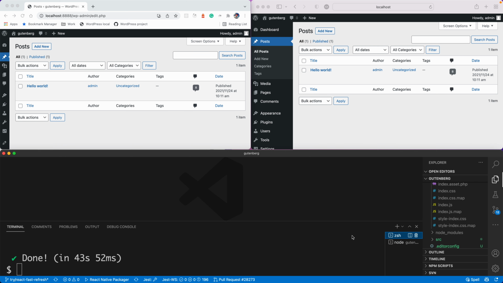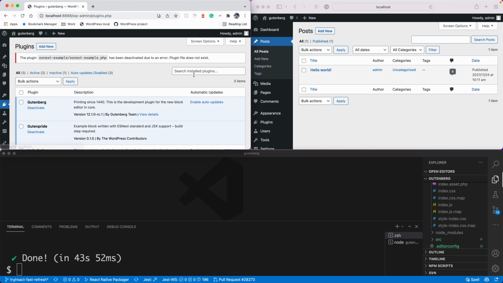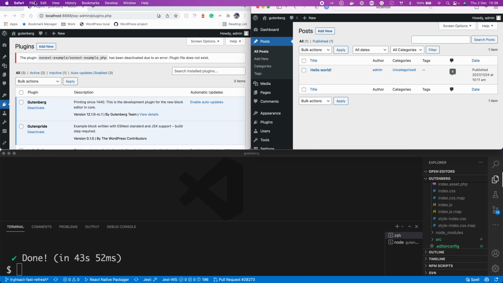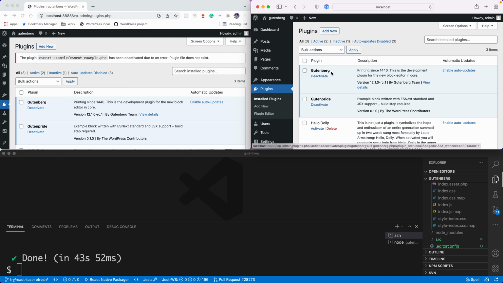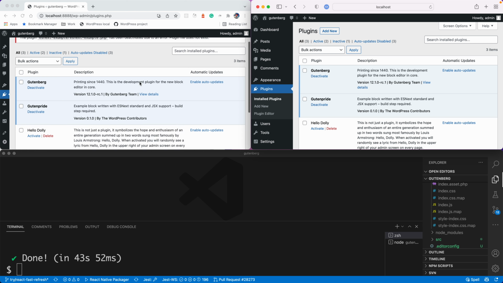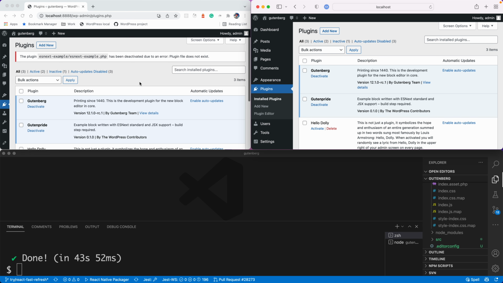So let's see. Yes, here we have it, everything working. And if we go to installed plugins, this browser is Chrome, this browser is Safari. So let's check in both places. Gutenberg and Gutenberg are activated, and same here. I had some other plugin in the past, it was deactivated because I removed the files.